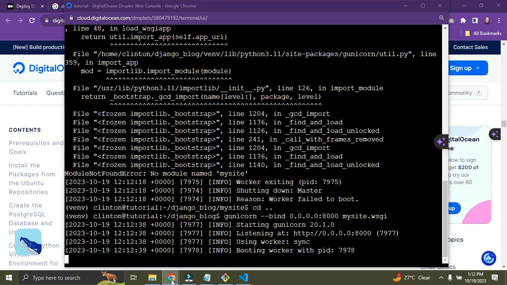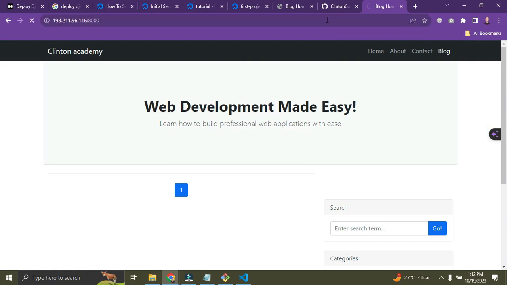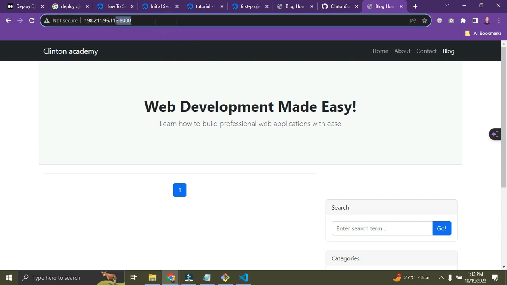So now I'm going to test my application again to see if it's still going to work. Okay, it still works. That's fine. Now we are going to configure Gunicorn in such a way that we don't need to run the server. You don't need to add this port 8000. It works like a normal web application. So let's do that right away.